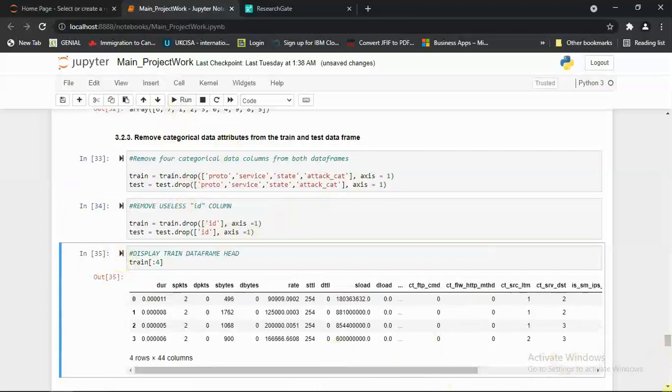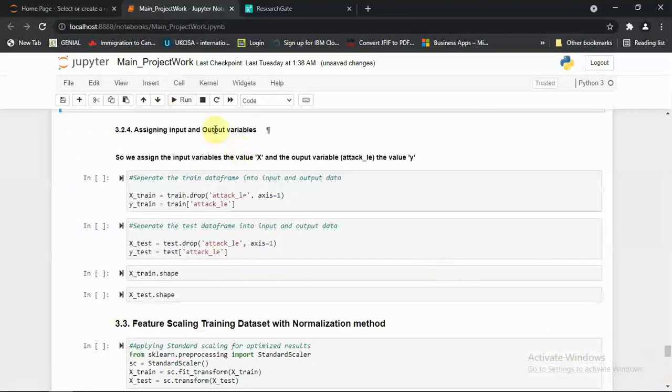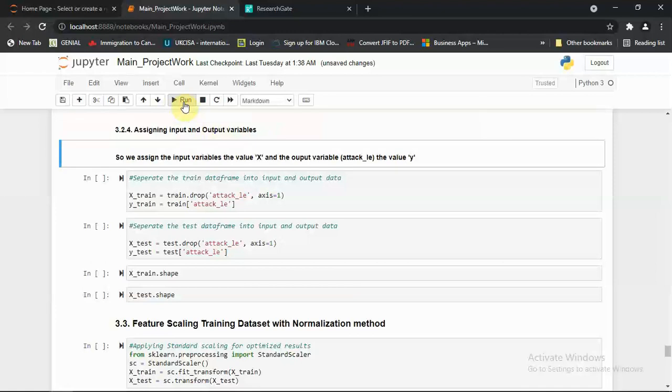The next thing we do now is proceed to assign input and output variables to our data set. Input being what goes into the model, output being what we expect to predict. For our data sets, our input attributes are all the other columns except the attack category column, and our output variable is the attack category column. So we assign the x value.